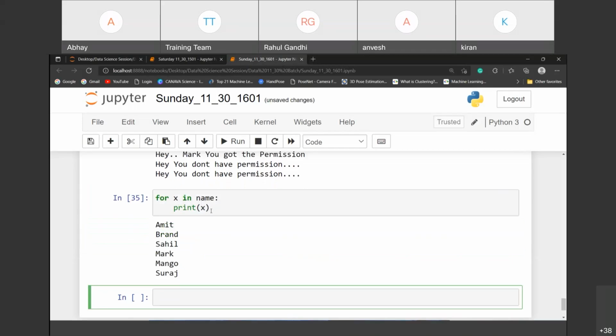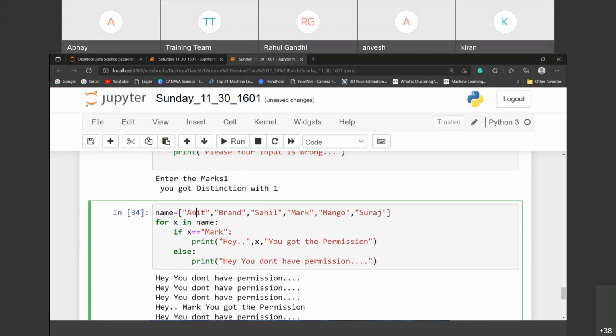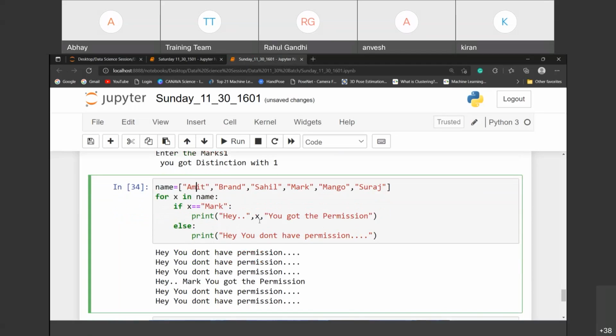When everyone enters, Amit will go into x. Is x equal to Mark? Amit is equal to Mark? No, then the answer should be, hey, you don't have permission. Second, once again the loop will enter, and the next name will enter there. Is it equal to Mark? No, then printed, hey, you don't have permission, like this till Sahil. But when Mark enters into x, Mark is equal to Mark. Print, hey Mark, you got the permission. Terminate, great. That is the point.